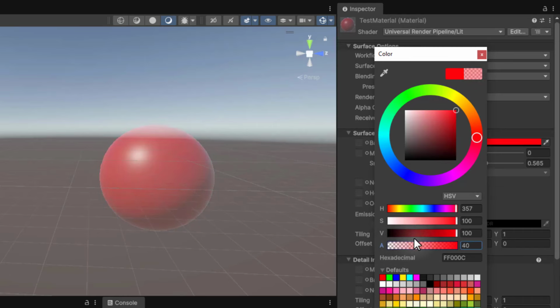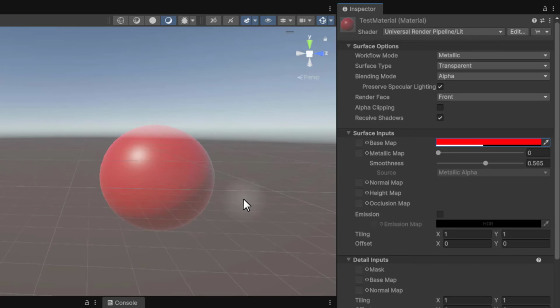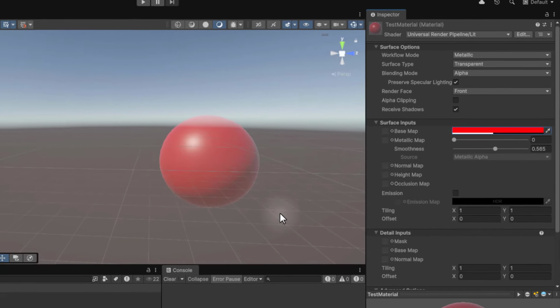Okay, so that is how we can make a material translucent, for example. If you had glass or if you had some sort of gem that you wanted the player to see through, yet at the same time having its own color. So yeah, that is a quick look at materials inside of Unity.